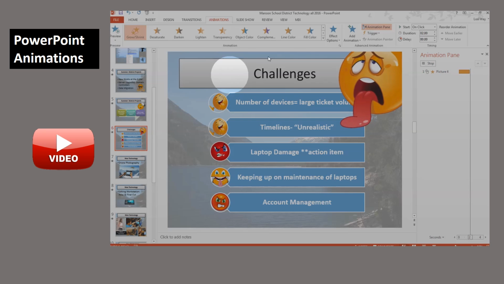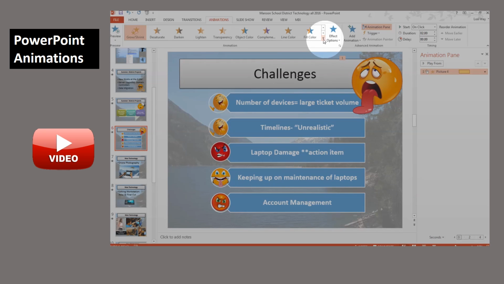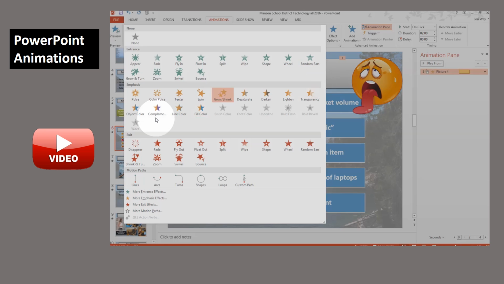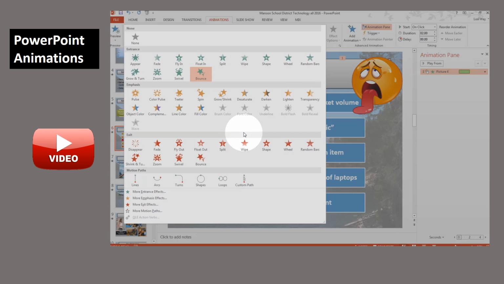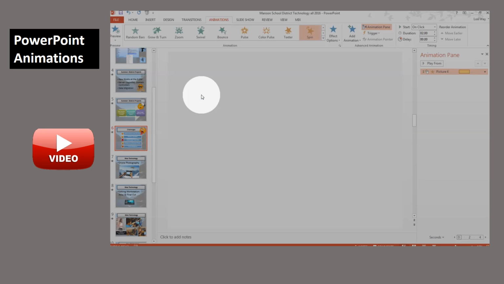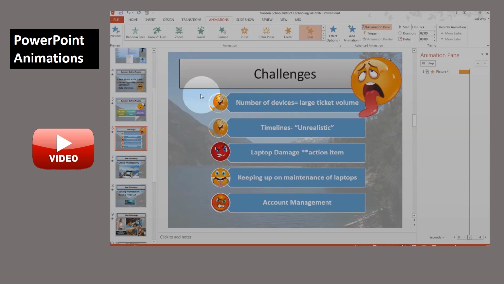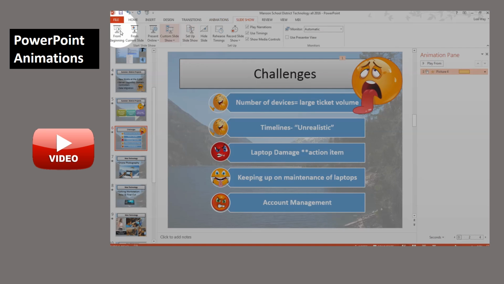grow, shrink. It's kind of too slow. He's looking pretty upset there. So let's try maybe an entrance, a bounce. Spin. Okay, let's preview that. You can also look at slideshow mode and see how that's going to look.